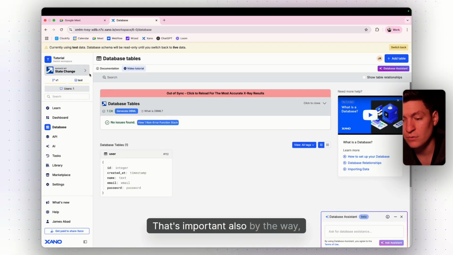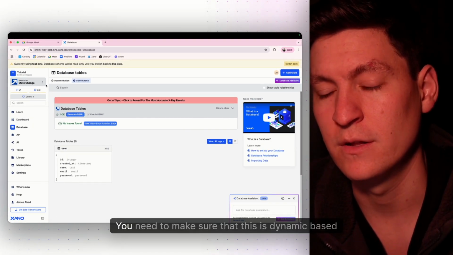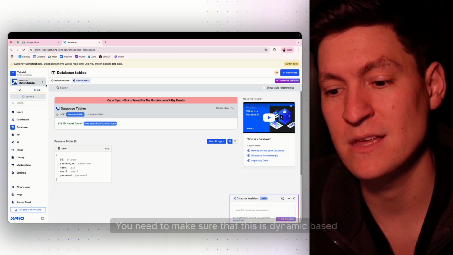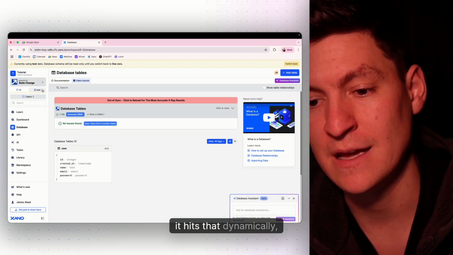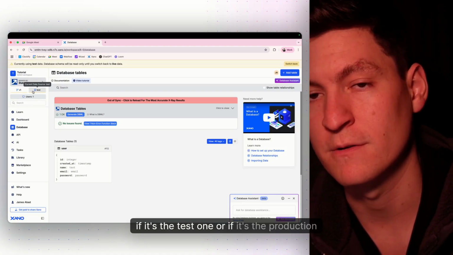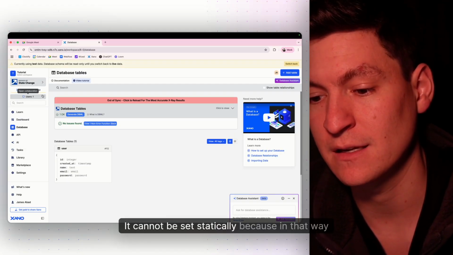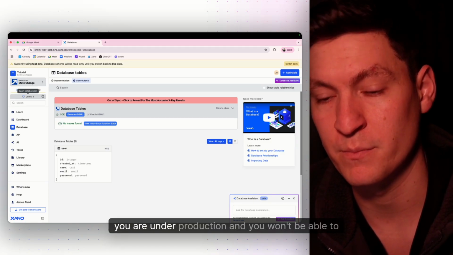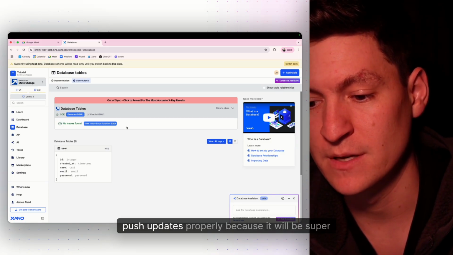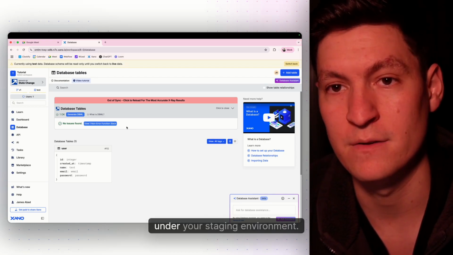That's key, that's important. Also, by the way, your front end, this can be Wized with Webflow, this can be WeWeb, any other tool. You need to make sure that this is dynamic, like based on the domain or the URL or something else on the front end, it hits dynamically the database, if it's the test one or if it's the production one. But that needs to work dynamically. It cannot be set statically, because in that way, you won't be able to test things properly whenever you are under production. And you won't be able to push updates properly, because it will be super dangerous to be working with the production data under your staging environment.